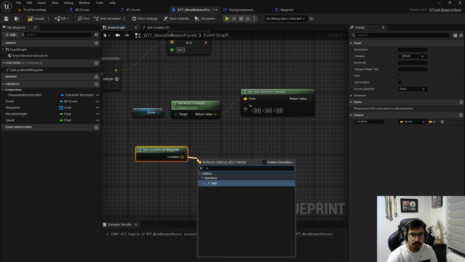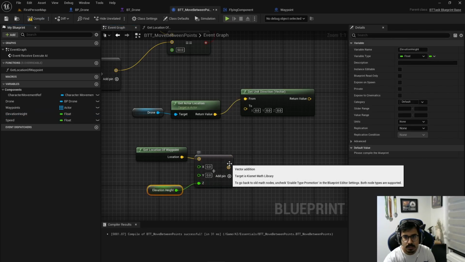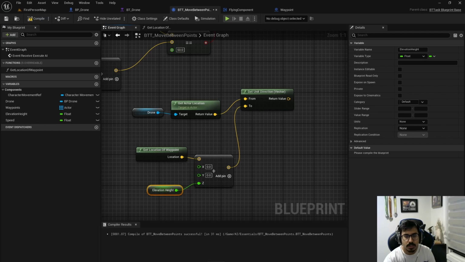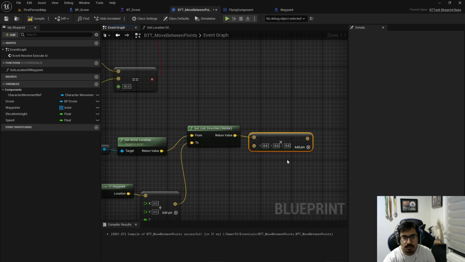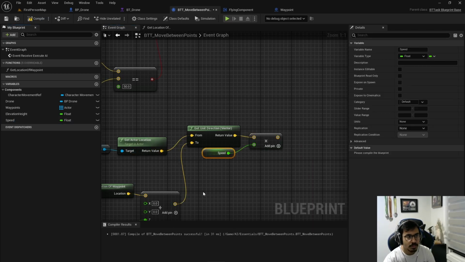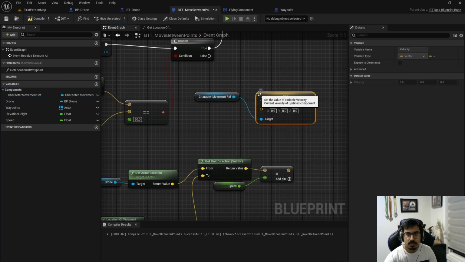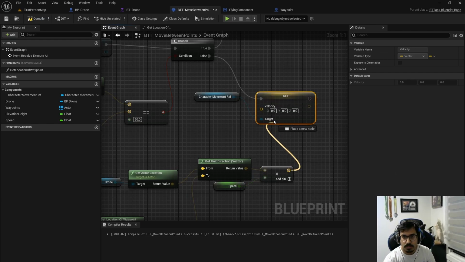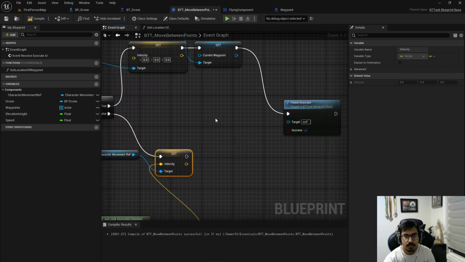Let's do the add again. We need to add the elevation height for it. Split the struct, drag the elevation, and then you add it. Then we have to drag it to the 2. And once you get the unit vector, we have to multiply it into the speed. So once you do that, we get the character ref, we set the velocity to the character movement ref, and once you do that, we just finish the execute, compile and save it.